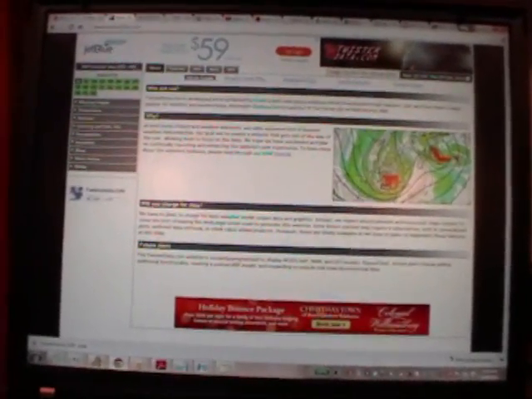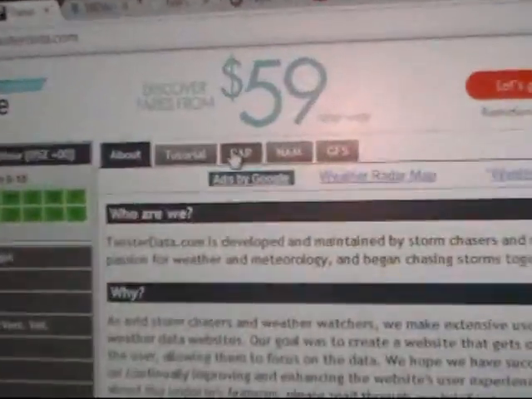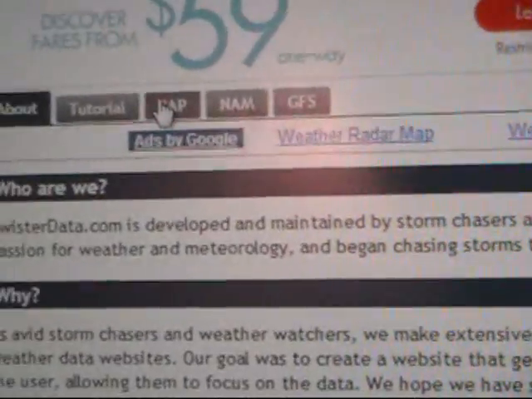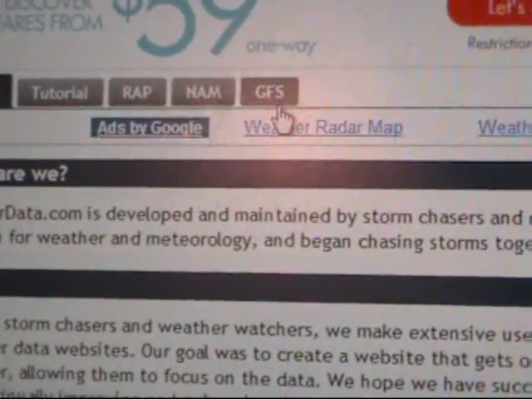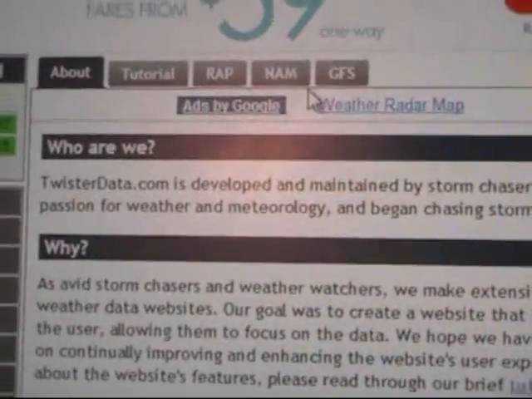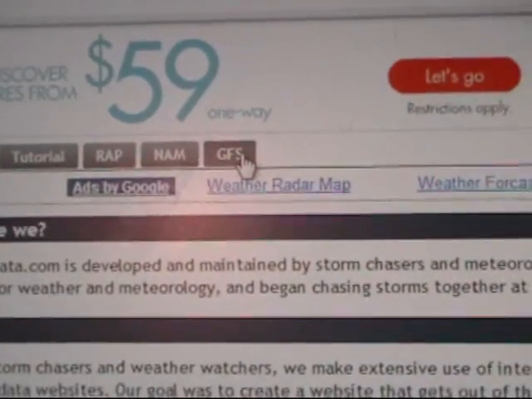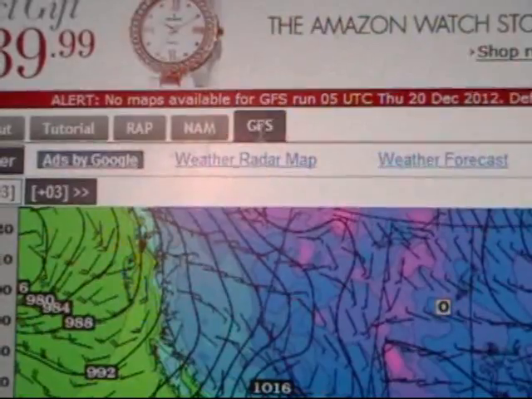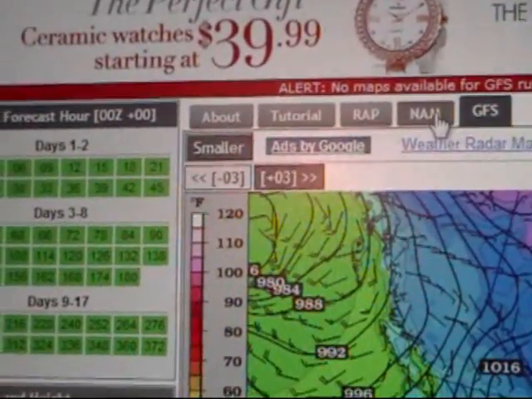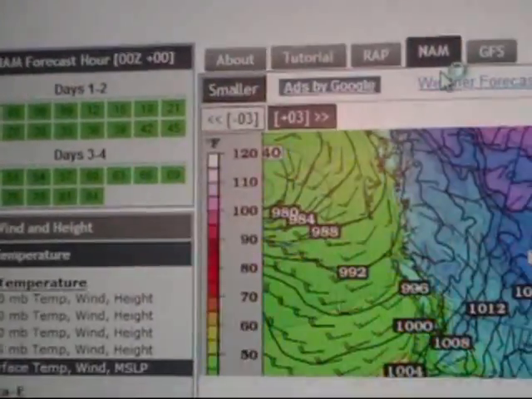And on this site, there are three models: the Rapid Update Cycle, the North American Model, and the Global Forecast System. If you're looking more than 84 hours in advance, that's like 3.5 days, the only option you have is really the GFS. If you're looking within the next few days, the NAM is an option too.